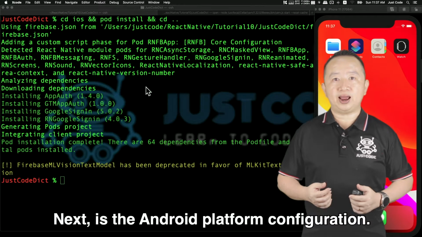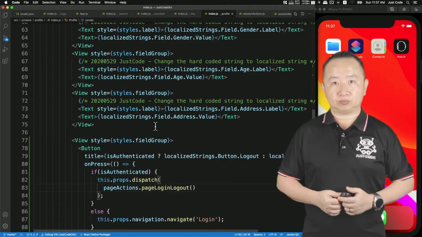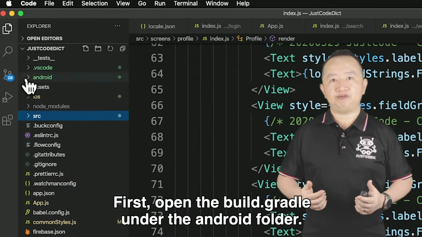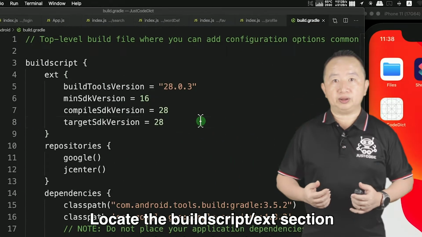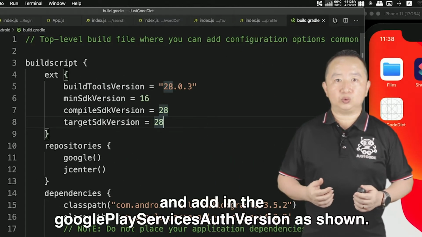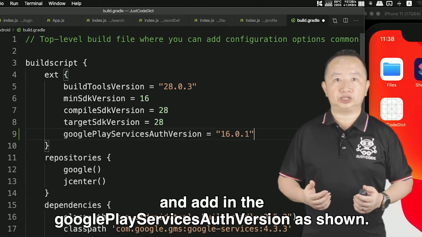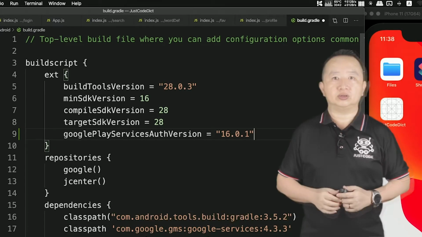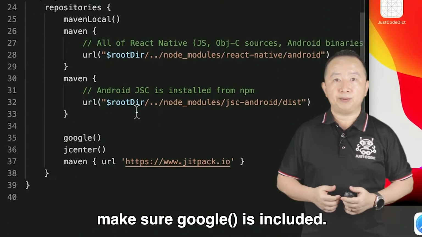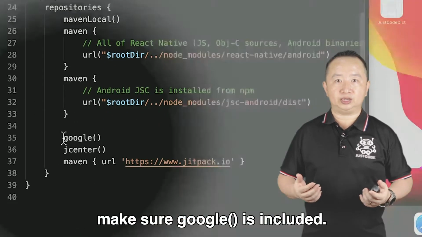Next is the Android platform configuration. First, open the build.gradle under the Android folder. Locate the buildscript ext section and add in the Google Play Services auth version as shown. Scroll now till the allprojects repositories section. Make sure Google Maven is included.